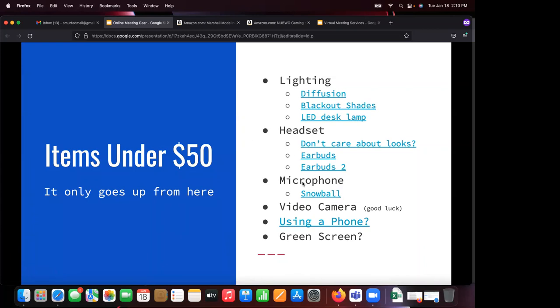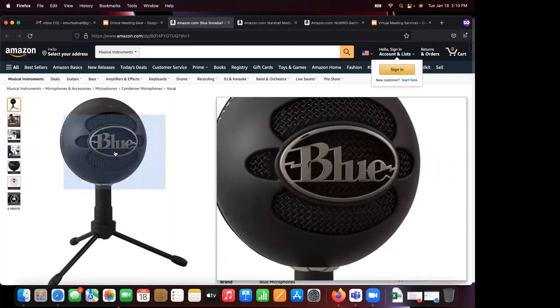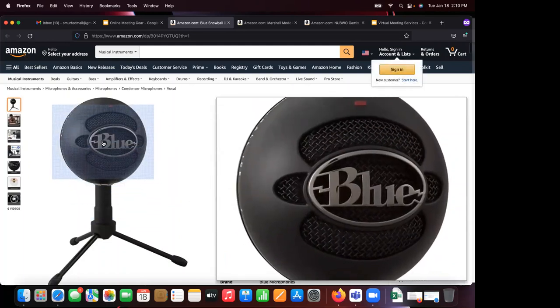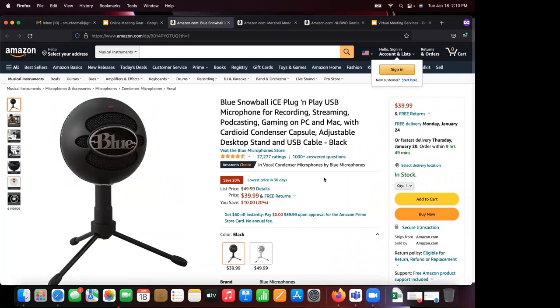If you want a better microphone, you can buy a Snowball. This is a Blue microphone. It's very inexpensive. It doesn't properly show it, but this is about the size of a softball, so it is fairly large. It will basically allow you to get better sound quality.